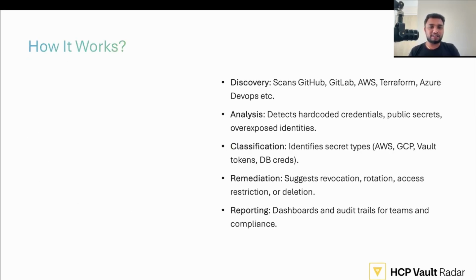How does HCP Vault Radar work? It works in 5 phases: discovery, analysis, classification, remediation, and reporting. In the discovery phase, it will scan data sources like GitHub, GitLab, AWS, Azure, and Terraform.